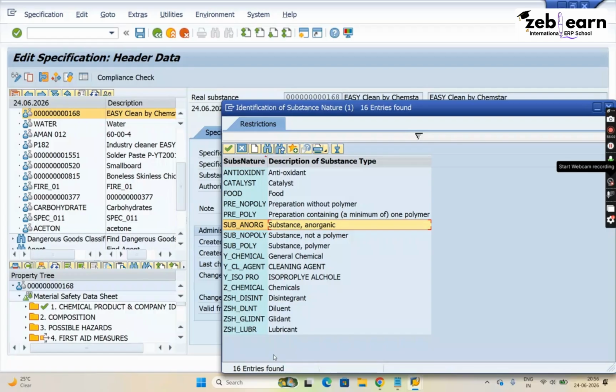So here, can we create a new substance nature? This is the list. So whatever is available, I have to select from the available options. Can I create a new one? For example, let's say I want to create an organic substance. Here we have inorganic, but I don't find any organic one. Let's say I want to create a substance, organic. Is it possible? Yes, you can create your own to identify these materials. How will you create?